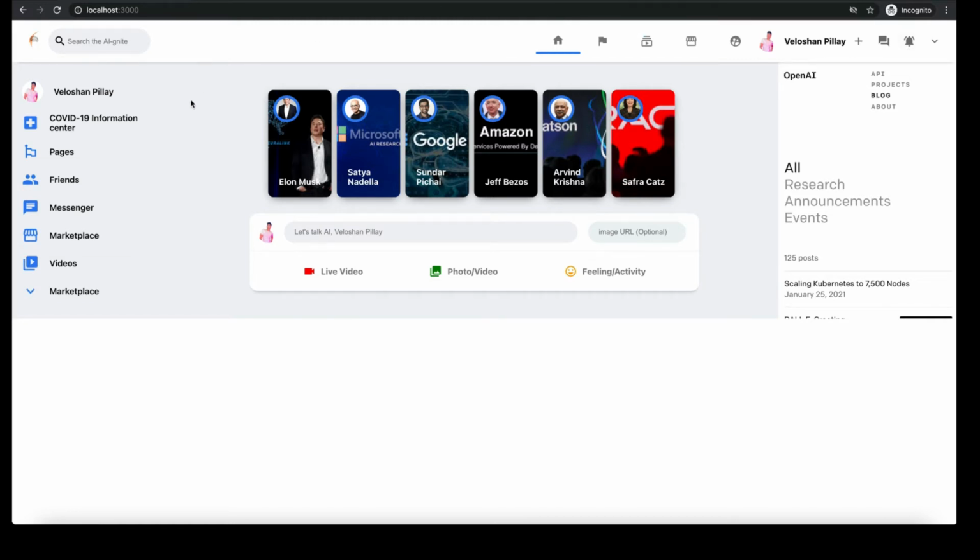As we move to our left sidebar, very recently, Facebook added the COVID-19 information center, so I tried to mimic that and add that in. We have our pages, friends, once again Messenger, Marketplace, and videos. Now, I don't want to fool you guys. I've not enabled this functionality. I just added these buttons on the left-hand sidebar, along with a lot of them on the top bar, so I can show you how the similarities look between my version of Facebook and the actual Facebook site.